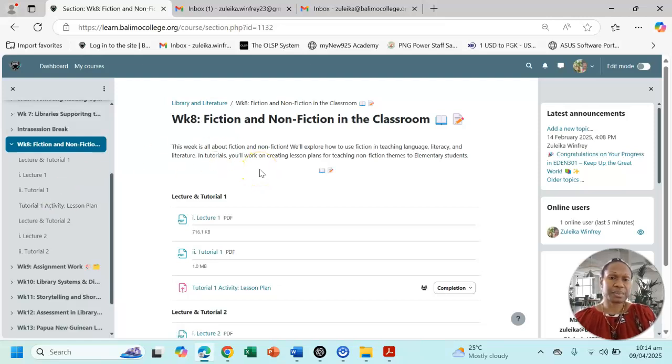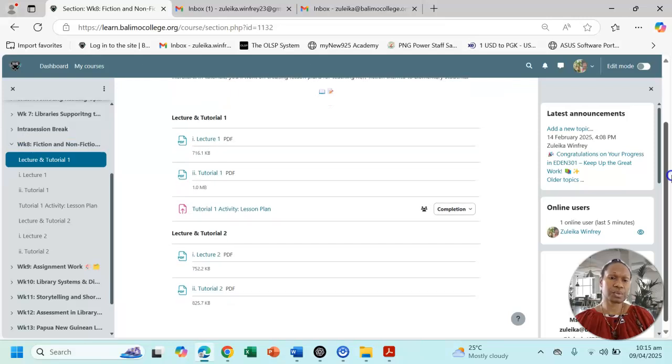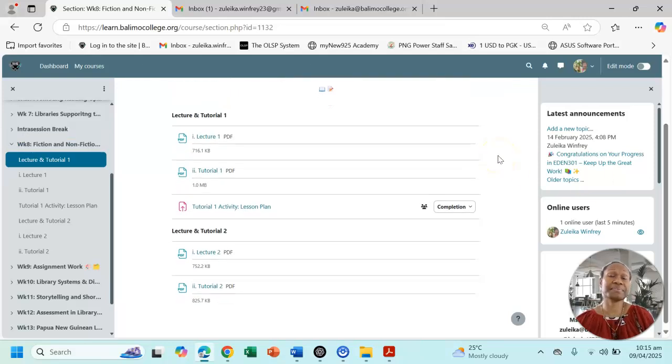In this section, you will notice that the title of the section will be at the top like this, Week 8 Fiction and Non-Fiction in the Classroom, for example, followed by a description of the course content for that week. And underneath, you should find your course content. Now, if you're taking a 15 credit point unit like English, you should have 2 lectures and 2 tutorials in 1 week. So the course content should be set out accordingly.